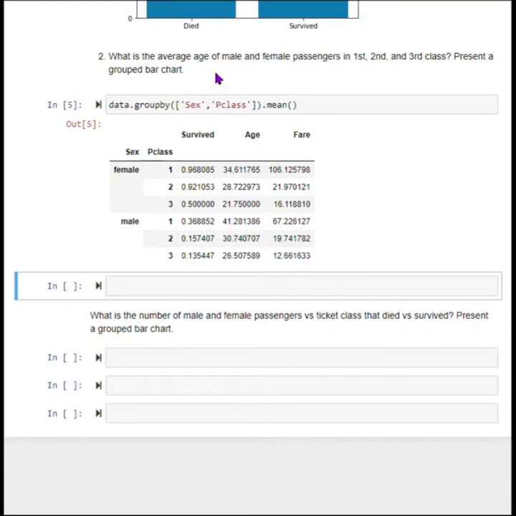So we've got the average age for the male and female passengers in first, second, and third class. So here's our first, second, third class. And we've got female and male. In this format, the data is hard to use.